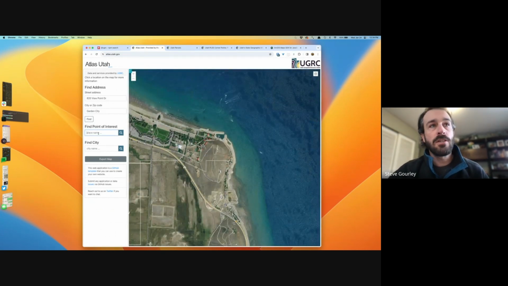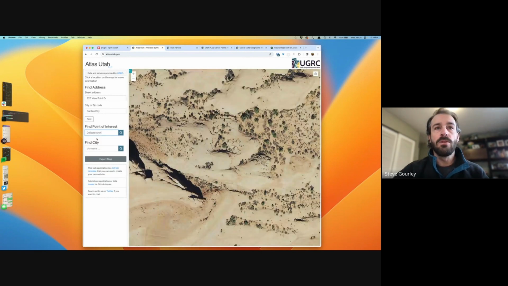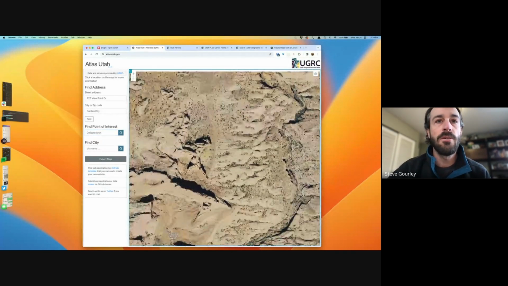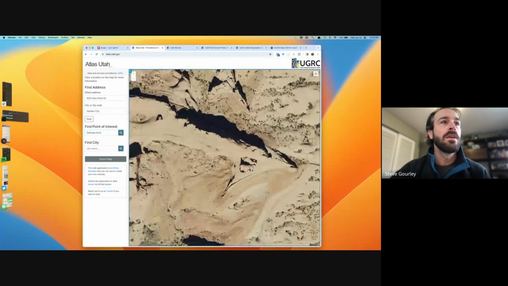This find point of interest is Sherlock, and this is pointed at a place names data set. So I can type in things like Delicate Arch, and we can zoom to Delicate Arch from the top. It's not very impressive when you look at it from the bird's eye view. It just looks like a rock.